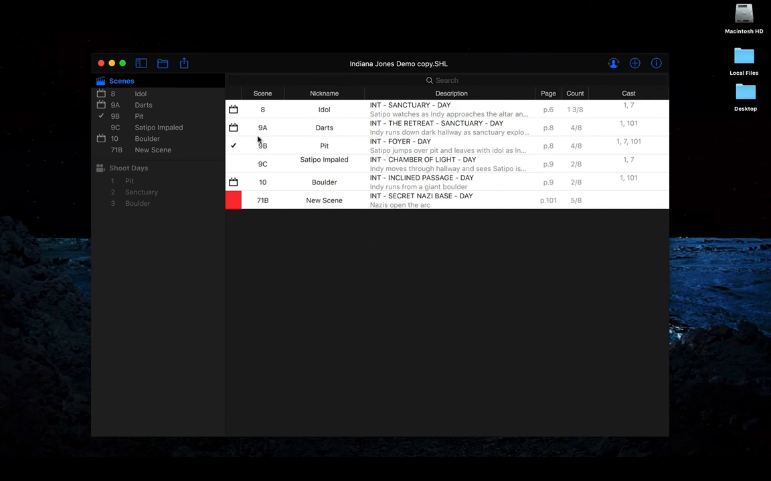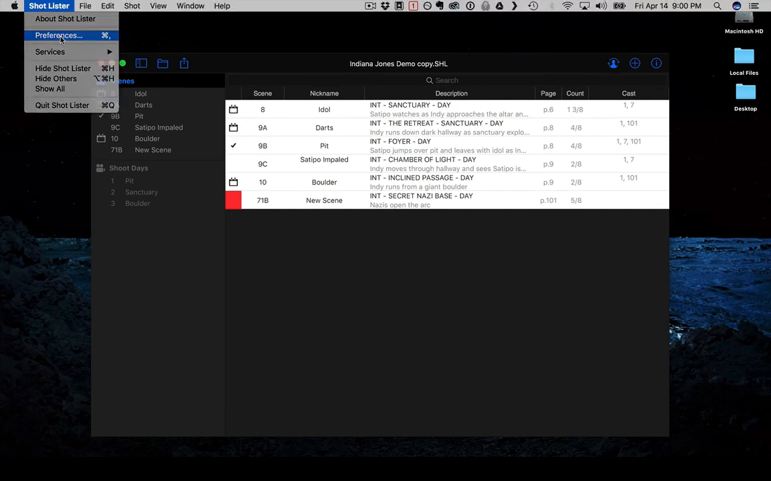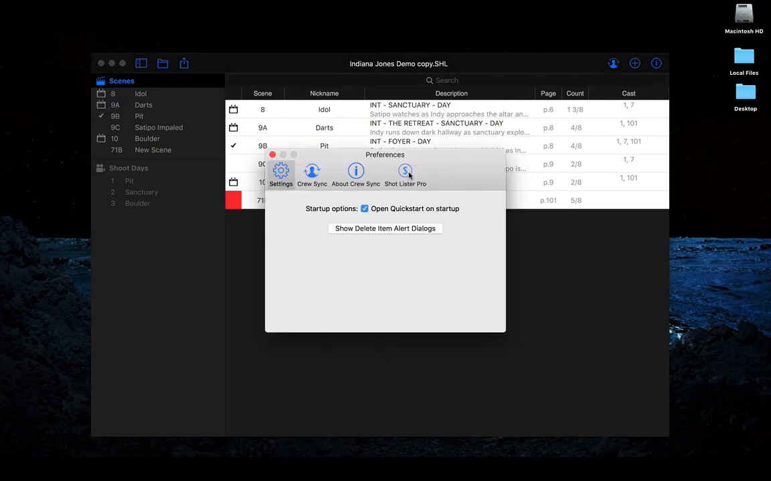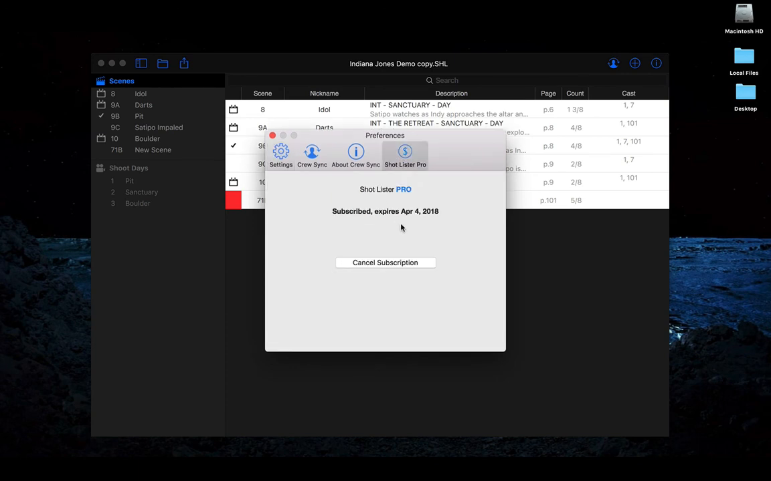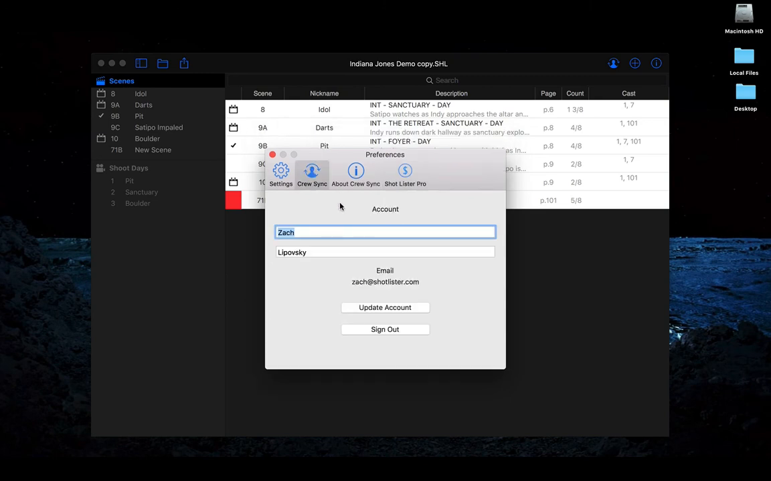If you'd like to become pro, you can go up into Preferences and open that up, which opens our preferences. And under ShotLister Pro here, it will show you if you have Pro, and if not, you can click to buy it. And also this is where you log into CrewSync if you'd like to do that as well.